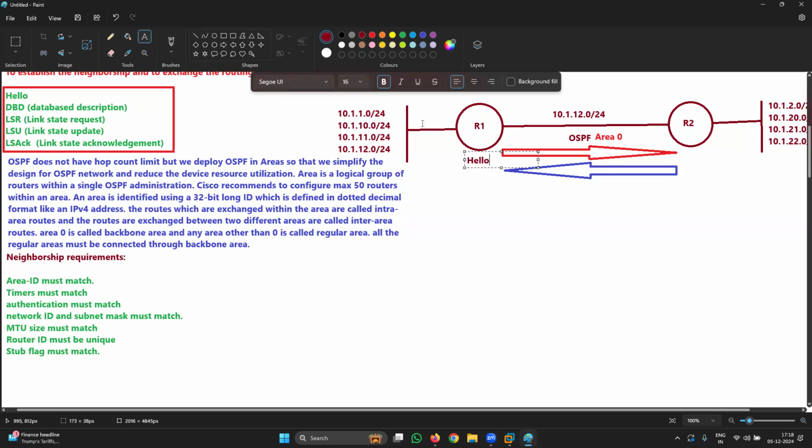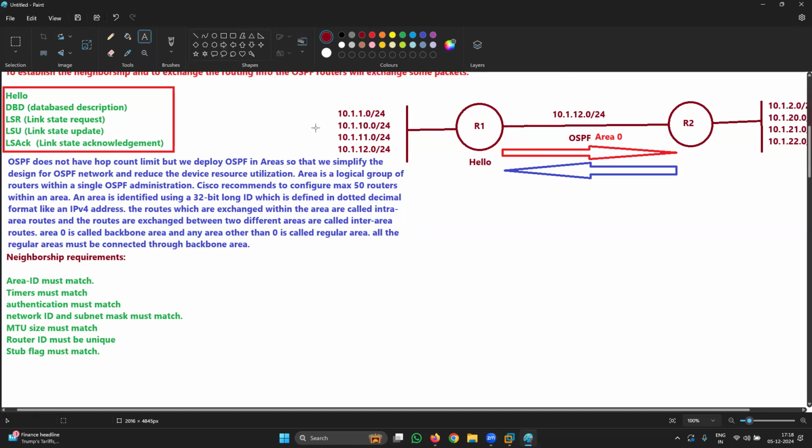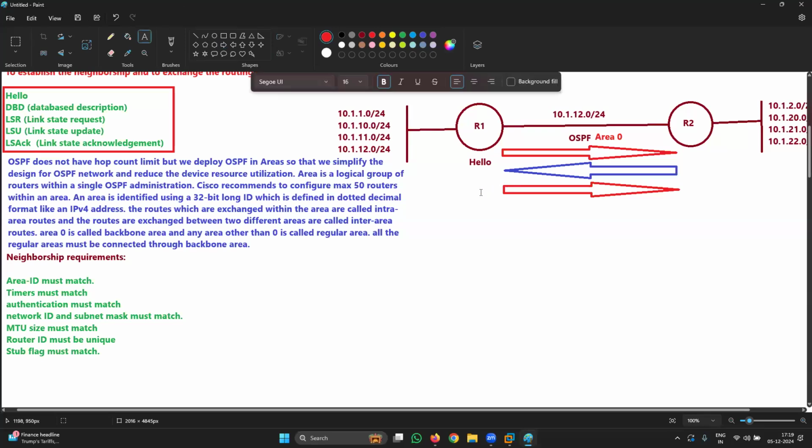So after exchanging these hello messages, if the parameters are matching, then the devices will move further. The sender, the initiator, will send the next packet, DBD. Actually, the initiator will send an empty DBD right now, just to synchronize the sequence number and to perform master slave election.